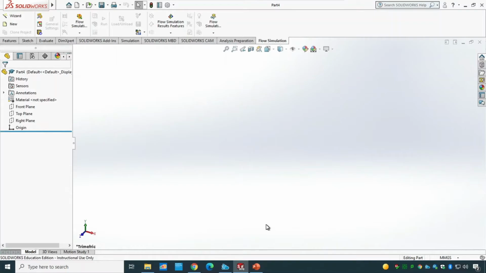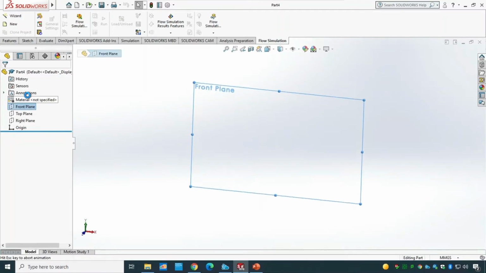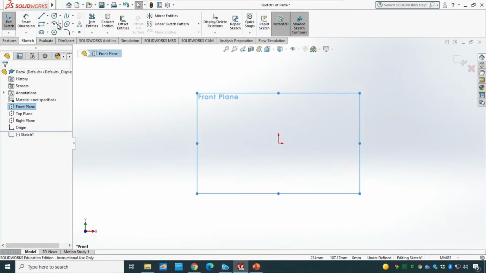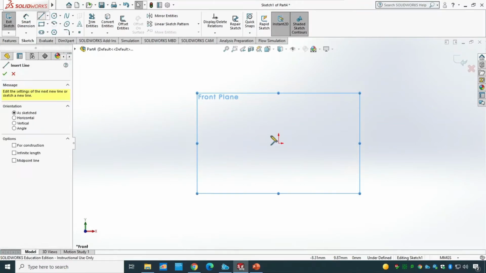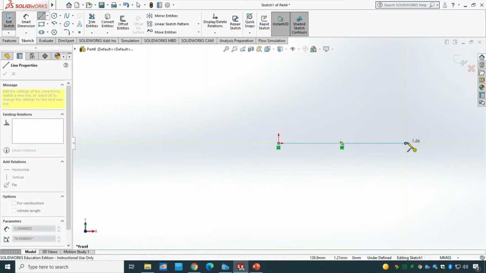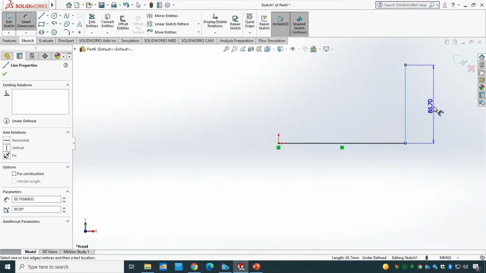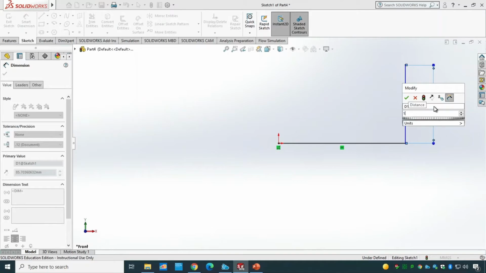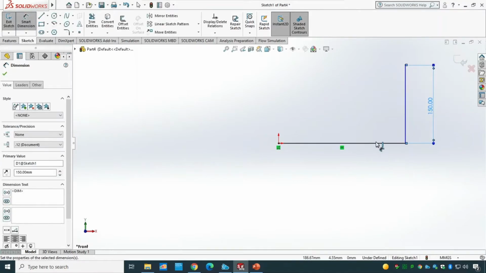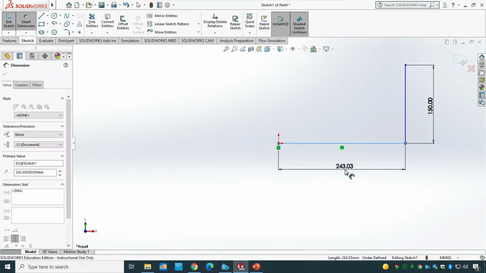And now here I use the MMGS. I'm gonna start with the front plane and create a new sketch there. I'm gonna make the path first and then make a profile and then use the sweep feature. So I'm gonna make a horizontal line, a vertical line. Let me give the dimensions before I give them the fillet, 150, and this one as 100.